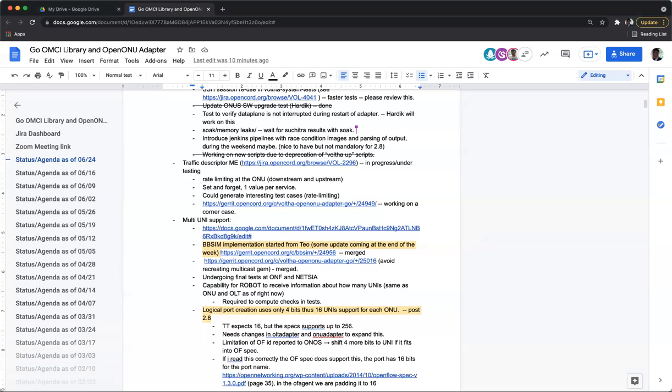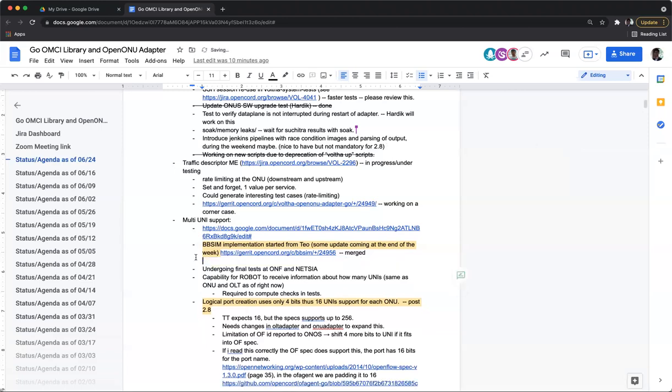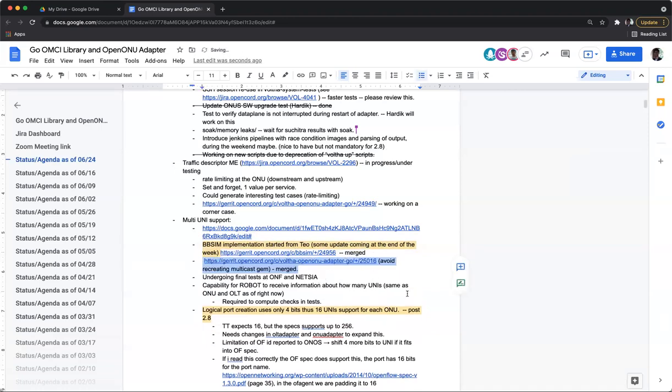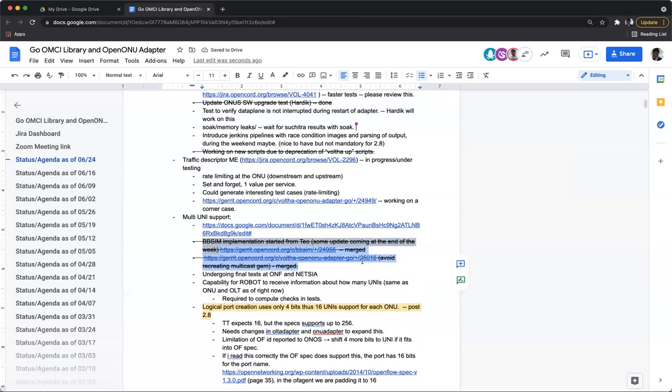On the multi-UNI front, I have a little bit of an update there. I have a working image with the changes for SADIS and the OLT app in ONOS. Everything else has been merged. The OpenONU adapter patch has been merged. The BBSIM implementation has been merged. Thanks to Theo for that, and thanks to the folks at Netsia for the OpenONU Go adapter patch.